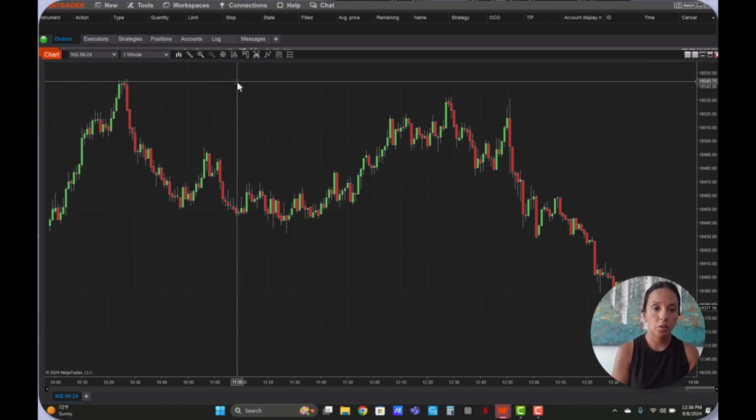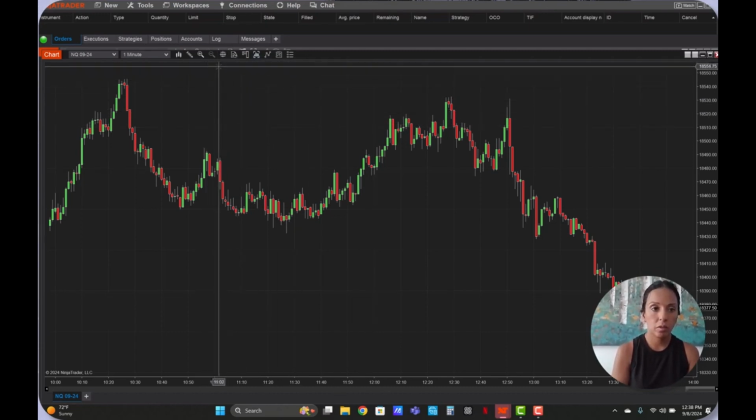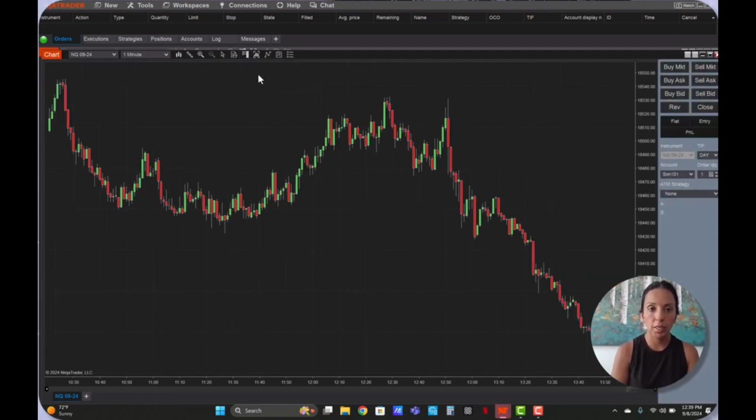You can also change it to global, and for now we will turn it off. Then you have your chart trader button here. For the models, the chart trader stays off, but if you wanted to do manual trading, you could click on that and that brings up the chart trader on the side here.